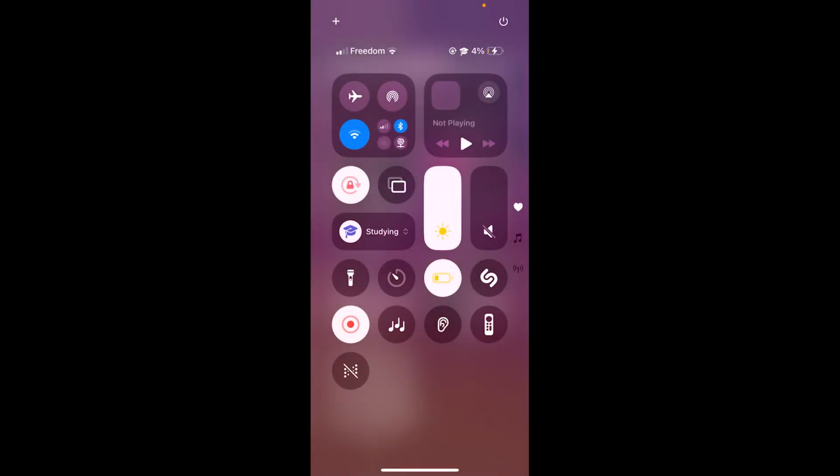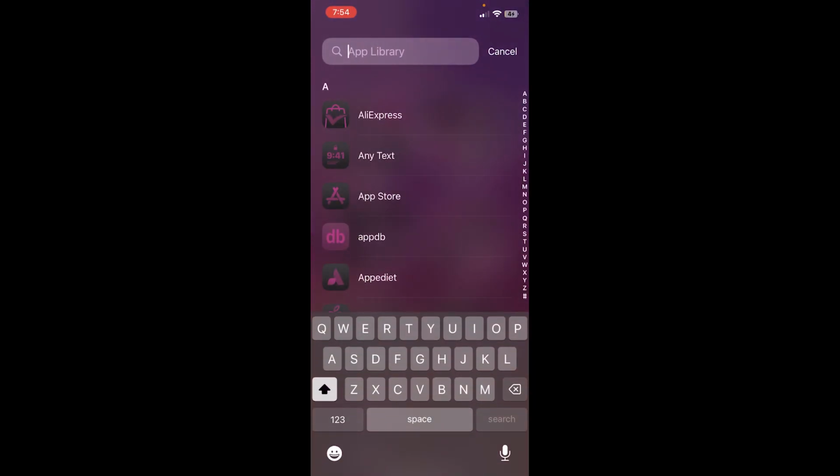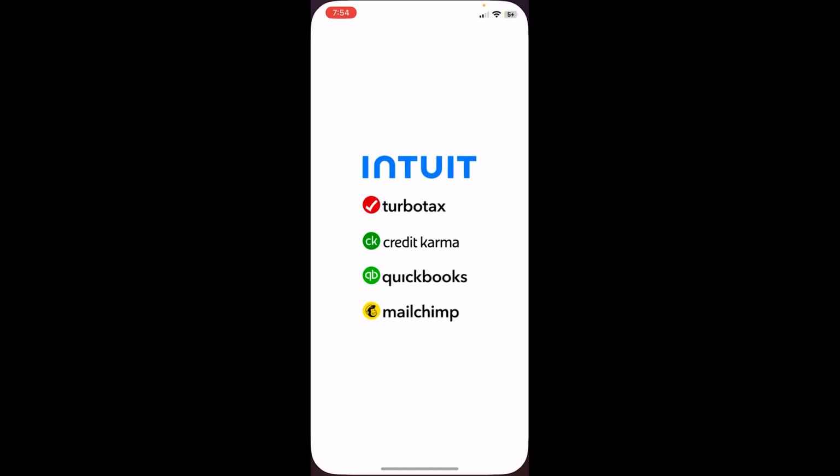Hey guys, in this video I'm going to show you how to set up sales tax in QuickBooks. It's going to make it so it automatically calculates your sales tax for you. So open the app up.